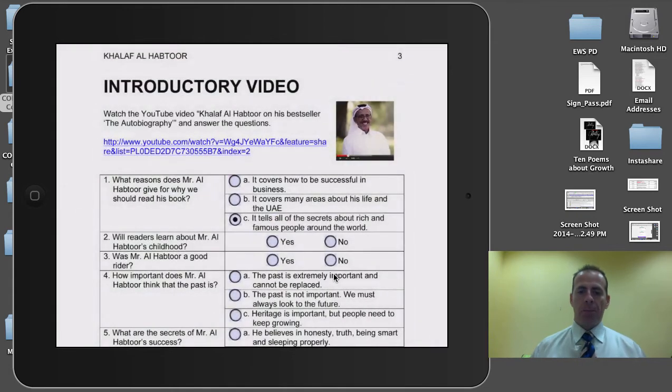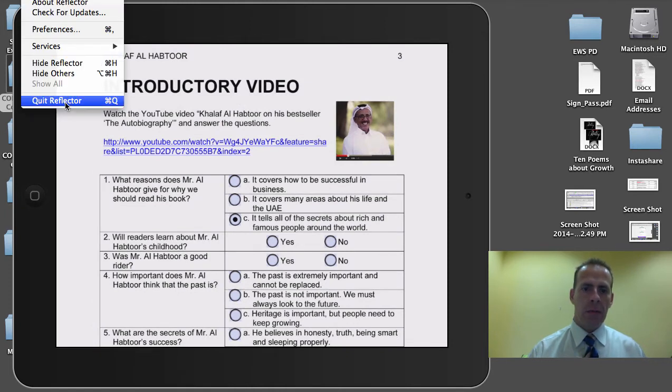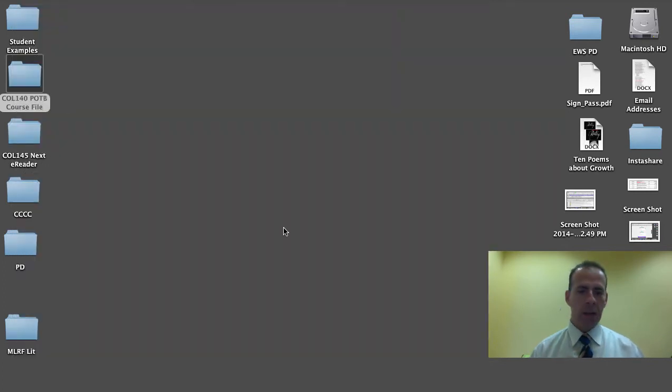So I'll cancel out of that. But I clicked on the link and it was asking me, do you want me to take you to the web page? And the student would say yes. Okay, well that's enough of that. I'm going to close down the iPad. And now let's look at actually creating one of these things.